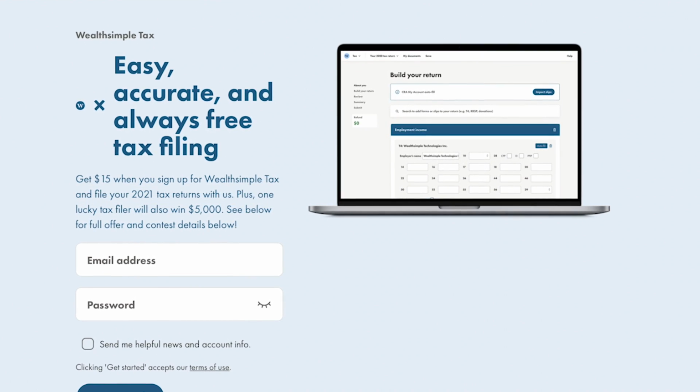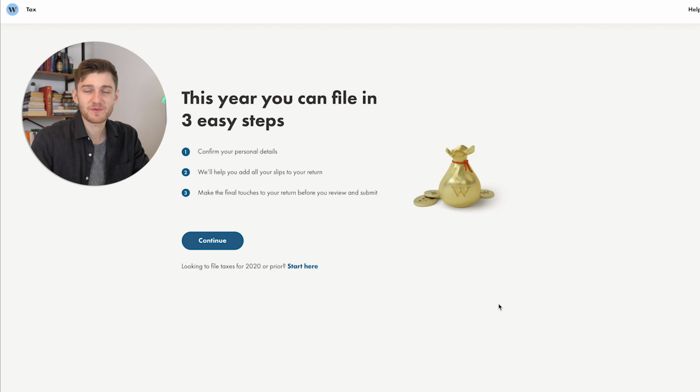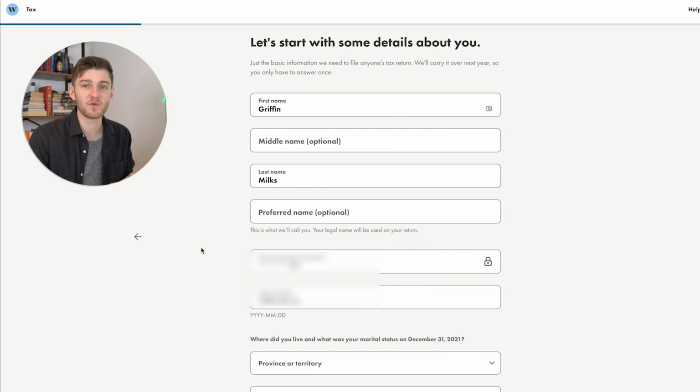All right, so this is what Wealthsimple Tax is going to look like when you first log in as a new user. Now, obviously, I'm not a new user. As I said, I've been using this for a couple years in the past. So this is what it's going to look like, though.